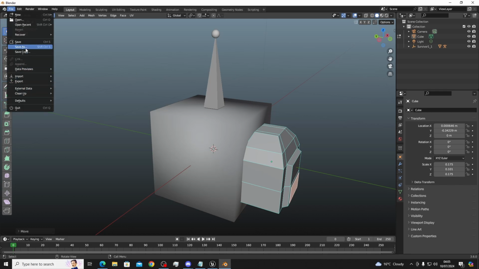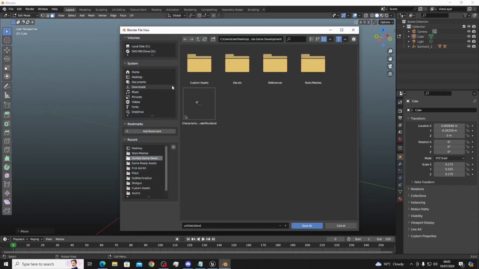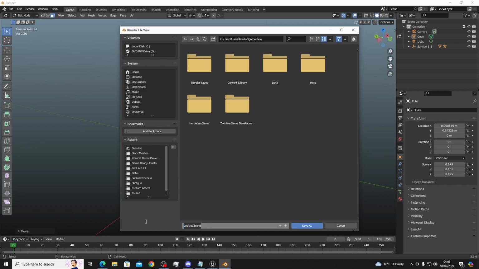Speaking of which, let me file and save as this, because where are we right now? In game development. Not quite sure where we are in the files. So I'll save it here. I'm going to save it as Rucksack.